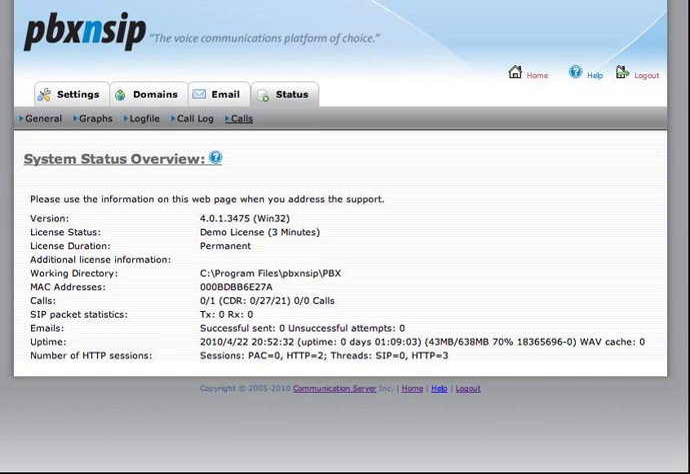Also, we have a status screen here, which shows a lot of things that are happening. How many emails were sent, the calls that were completed, just about everything that you could want there. All right, just a couple more things here.